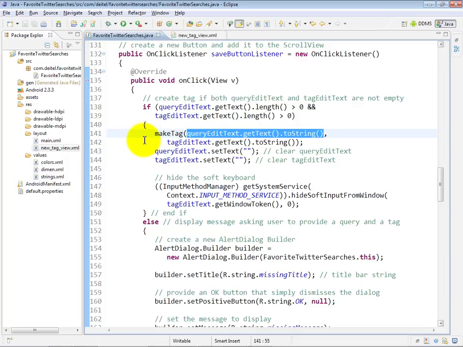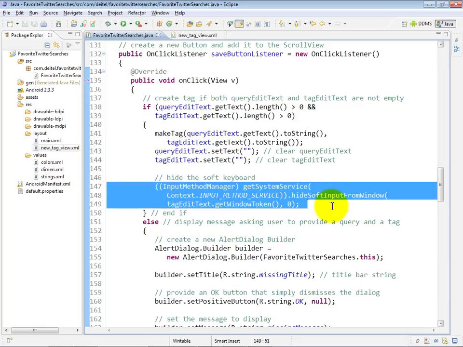Now, at lines 143 and 144, we set the text in each of our edit texts to the empty strings. That way, they're cleared out because we've already stored the new query tag pair. And at lines 147 through 149, we hide the soft input keyboard if in fact it was displayed.